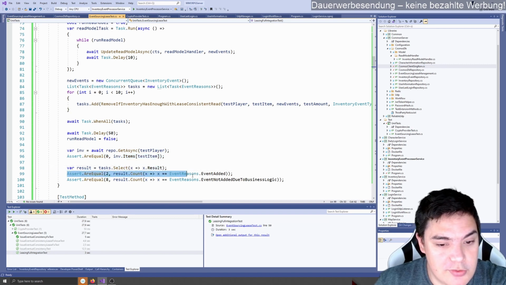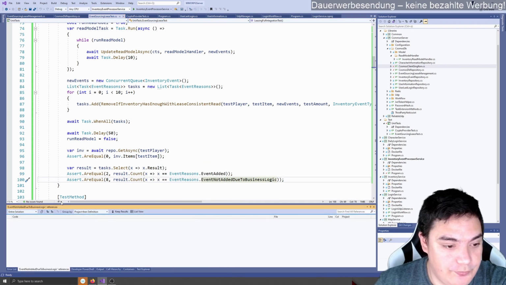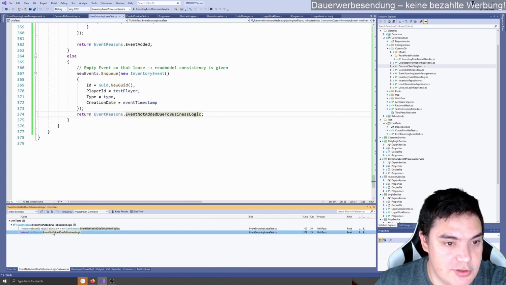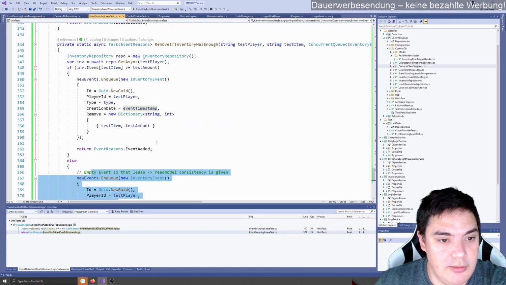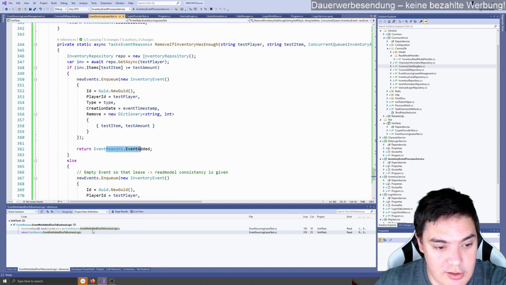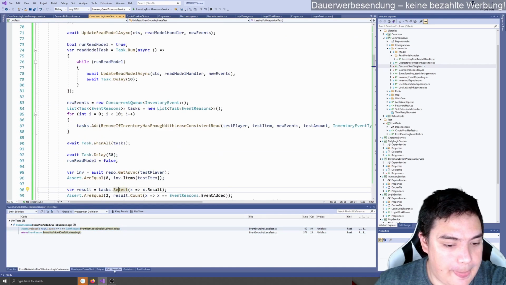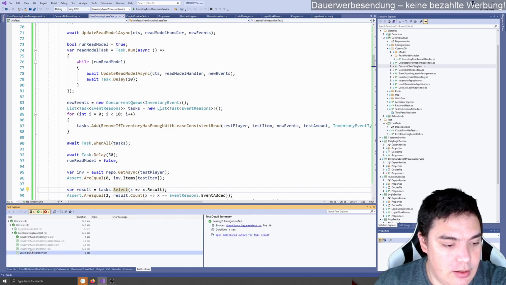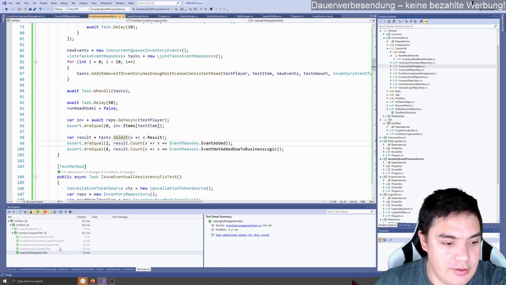And we expect to go through and 8 aren't added because the player doesn't have enough money, because we already removed 2 times. So this is returned when a player doesn't have enough money, and if the player has enough money, we say event added. And we can also run that, and it's green, so every statement that we do with assert is actually true.